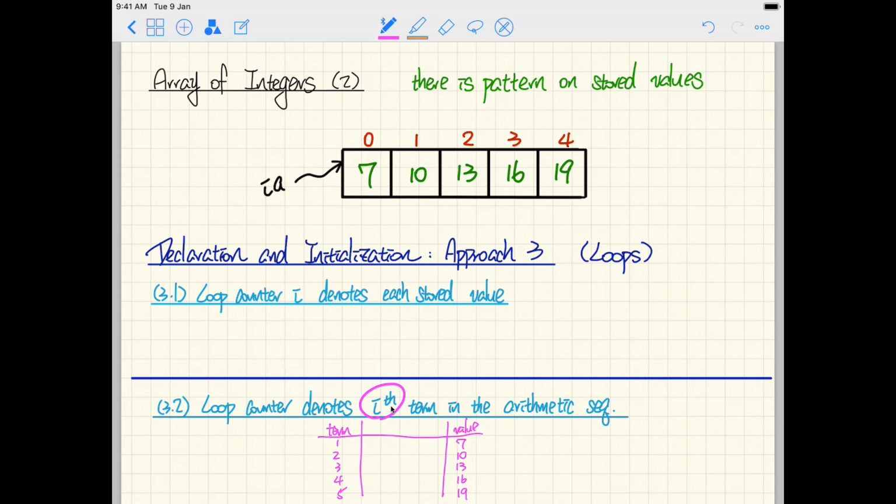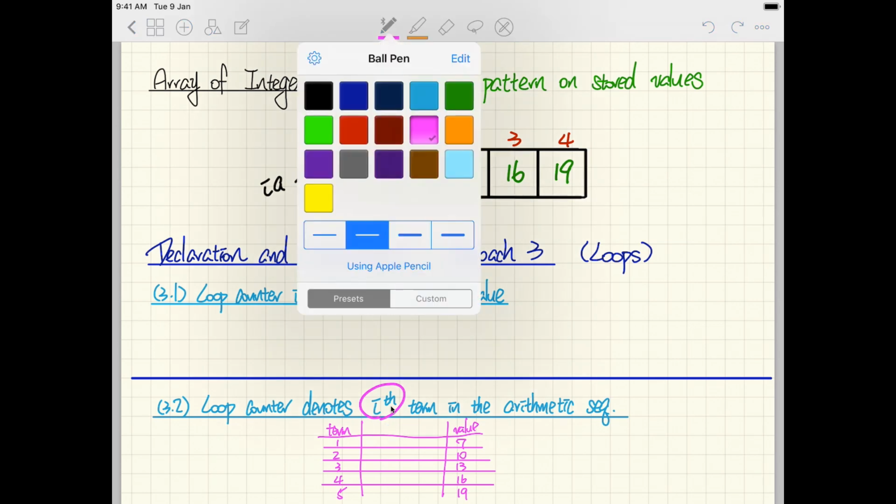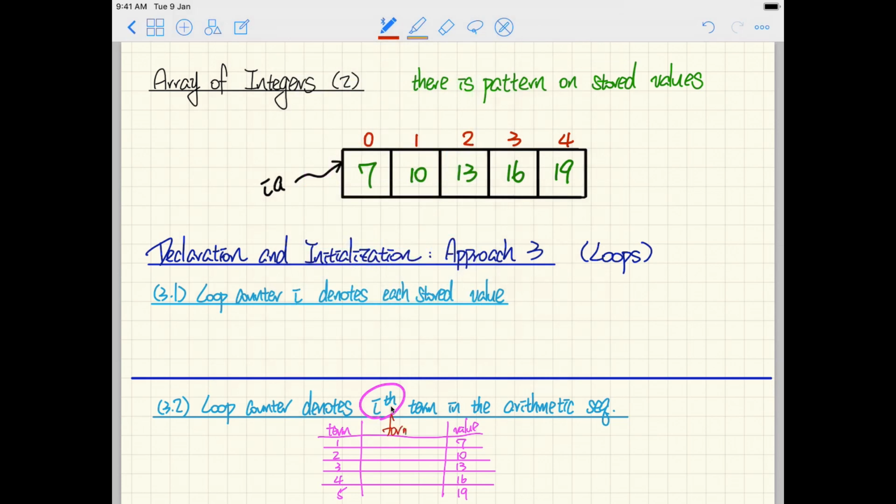So now let's be a little more careful when we draw the table over here. Let's see exactly how we can figure out a formula for that. Okay, so this will be some formula. Let me use a different color here. How about that? So what would be the formula between the turn number over here and the actual value that is stored? When the turn is 1, we get 7. When the turn is 2, we get 10.